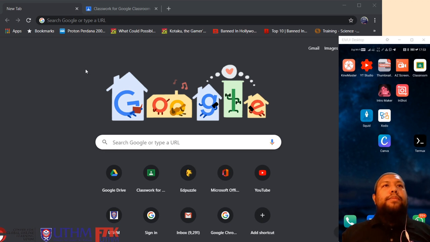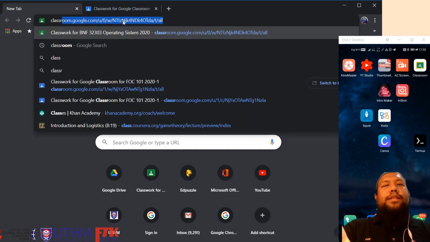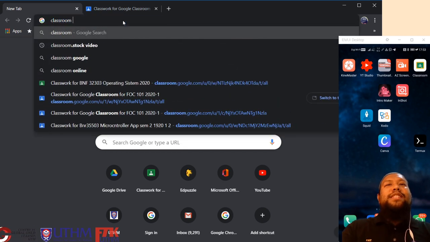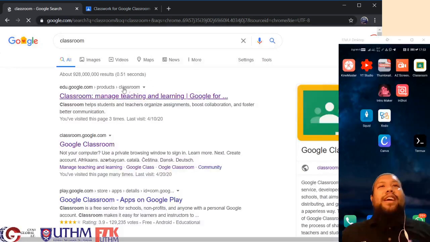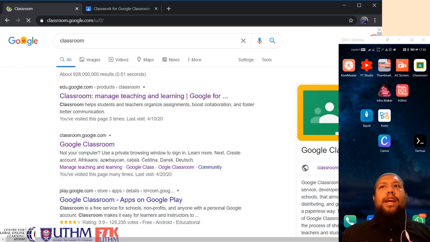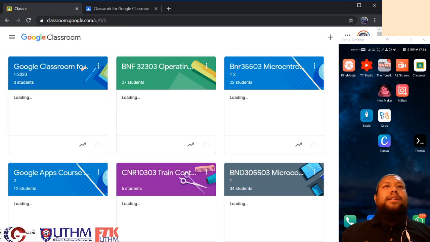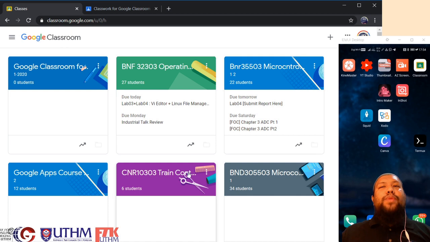Now let me show you how to get into the classroom using the browser first. For me the simplest way is to just type classroom in the search, and then click the second result, classroom.google.com. You can click that, or click the button on top of it. I just search for classroom and we go right away.